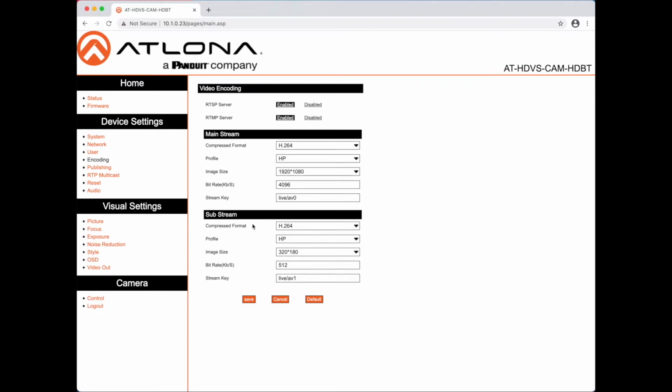Substream is the secondary video feed and provides a lower quality video stream. This stream is used to stream video to computers and mobile devices. Adjusting these settings will affect the bandwidth of the stream.